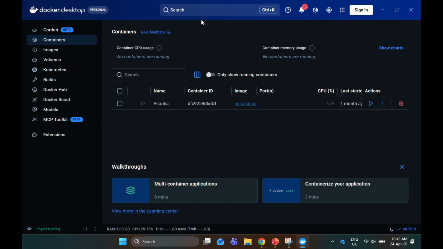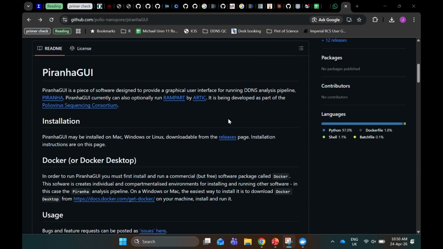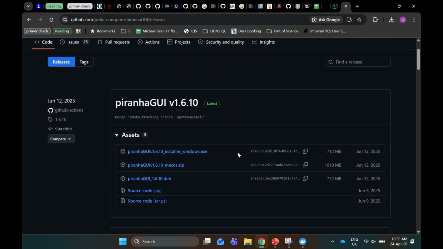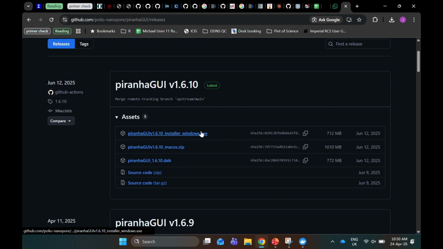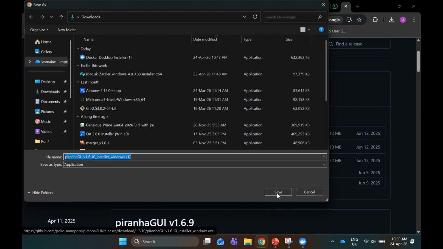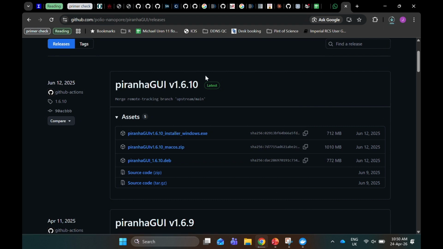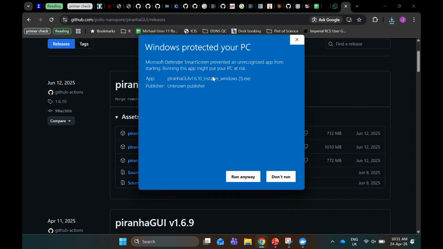To install Piranha GUI, go back to the Piranha GUI GitHub page and click on the link to the Releases page. Download the corresponding asset for your operating system. In this video, we will download the Windows .exe version for our Windows system. Once the installer downloads, open the file to begin installation. Once the installation is complete, you can launch the Piranha GUI application.